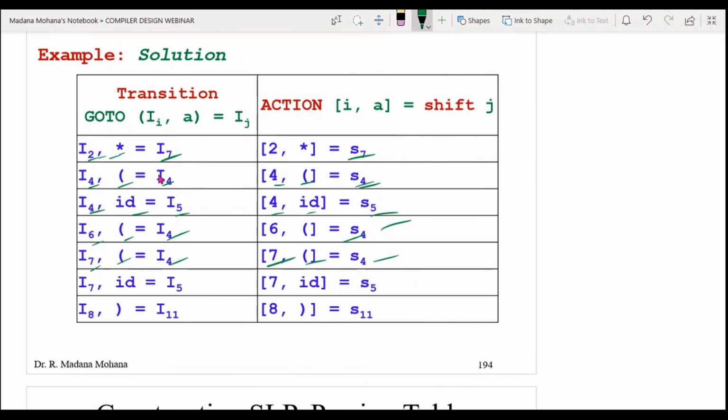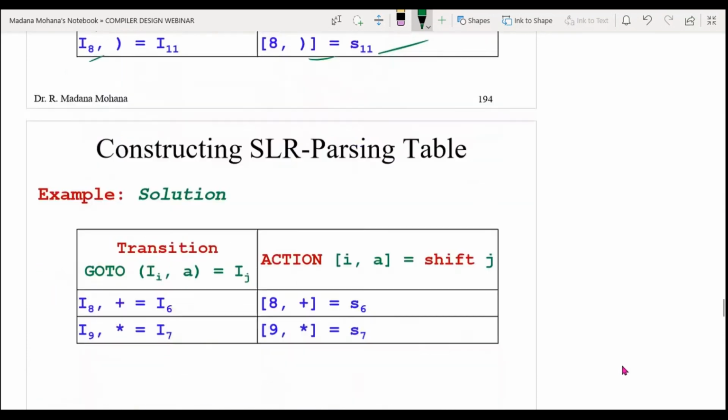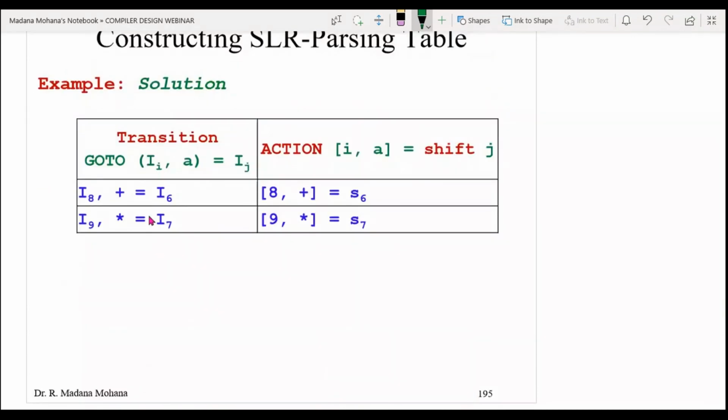See here, even repeated items we have to consider. Why? Because in the automaton also, states occur on a particular input going to the same state. But the item number should be unique. For repeated items, whatever the repeated item number, that item we will take. Now similarly I7 on ID I5, 7 on ID S5, 8 on right parenthesis S11. Then similarly I8 on plus we have 6, 8 on plus S6, I9 on star I7, 9 on star S7.